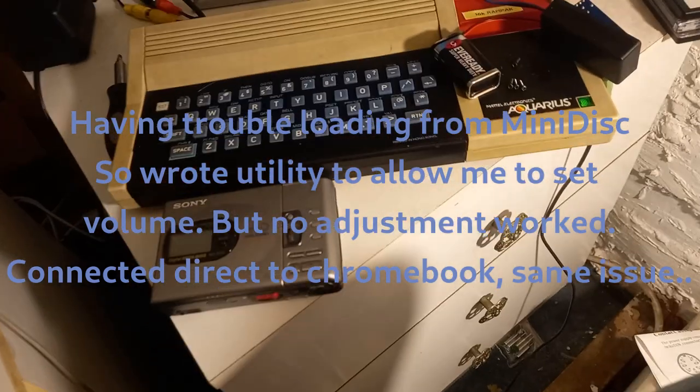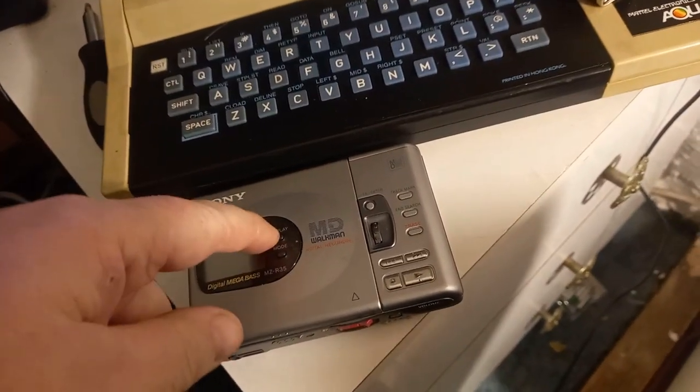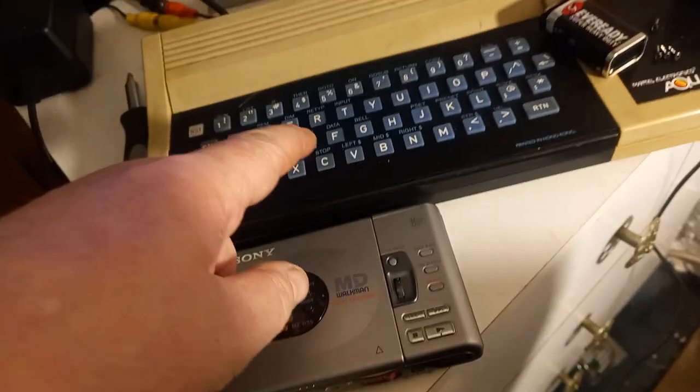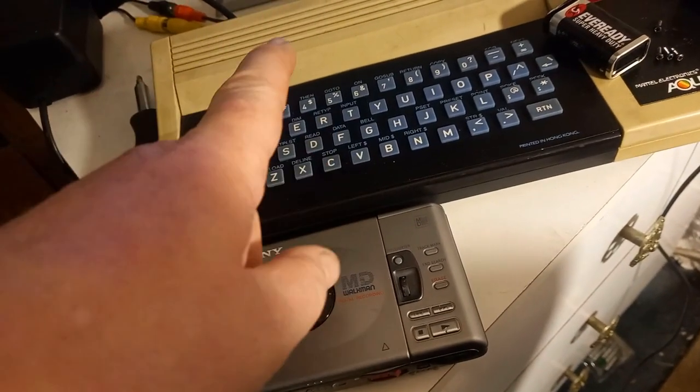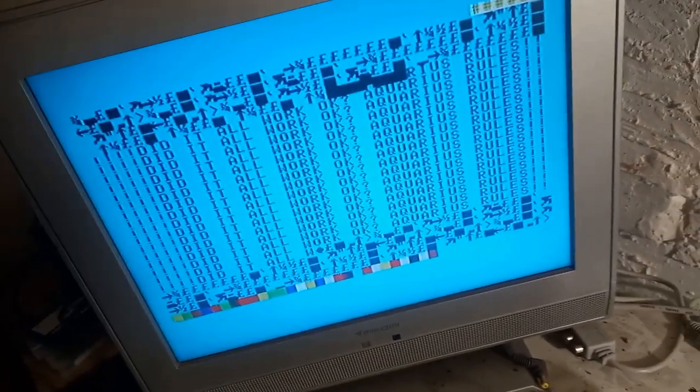I've tried to develop a tool to help me diagnose why I'm having so much trouble at the moment, at this exact moment in time, getting data from my mini disc to my computer, and I'm getting weird results. So I'm going to take you into the middle where we are now. So this is a program that I've written.